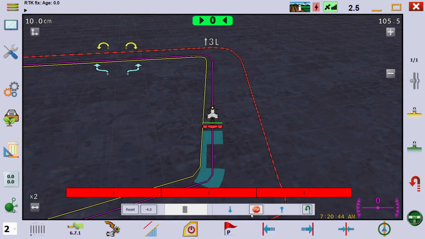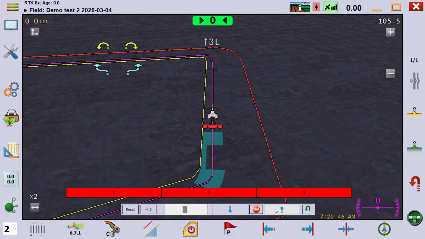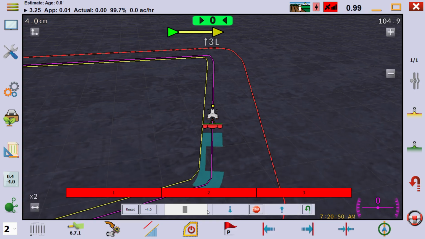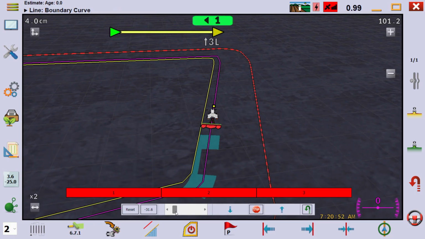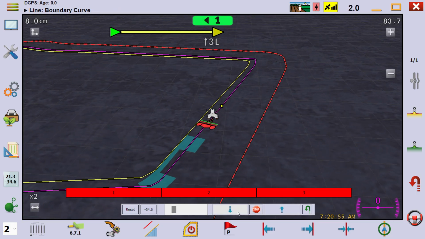For AB lines, it's pretty simple. We'll disengage, go to the infill.